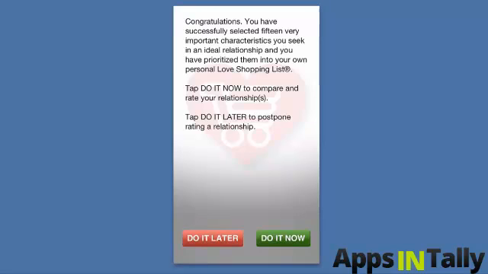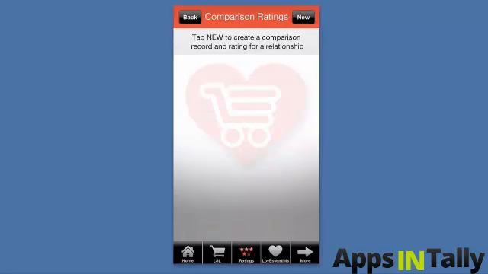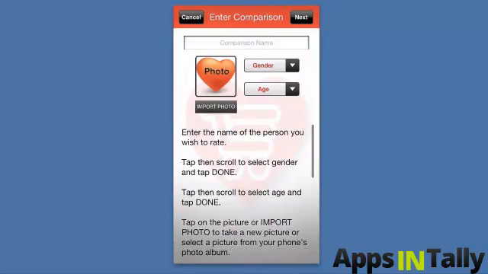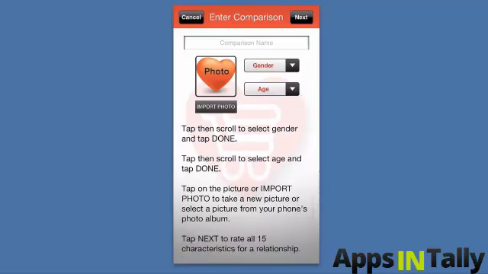And now once you're done, you want to go ahead and do comparison. So you want to compare and rate your relationship. So I'll hit next here. It's going to say comparison ratings. I'll hit new, and this will now use a comparison name. So you enter the name of a person you wish to rate, and then you tap to scroll or select the gender here and all this. So I'm going to go ahead and fill out this information. You can even tap on a picture to take a picture of yourself, or you can get it from your phone.